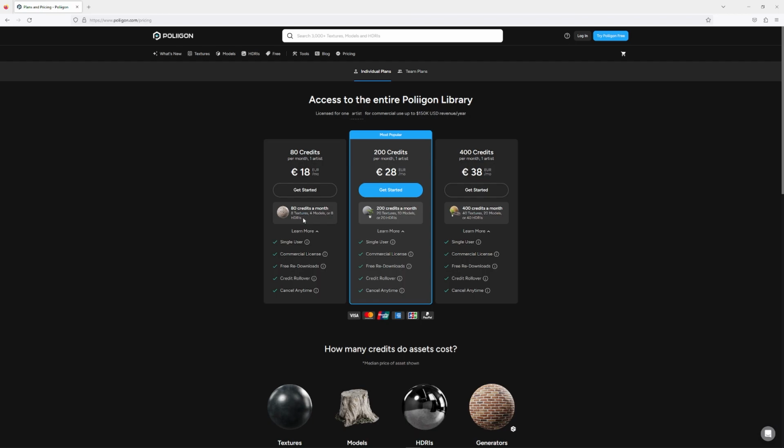How much is 80 credits? It's 8 textures, 4 models or 8 HDRIs. 8 textures is not much. Also, don't put this in your sales pitch or whatever you want to call this page. Yeah, of course, that should be free. I just paid money for this. Like, cool. Nice that I can free download the stuff I just paid you money for.